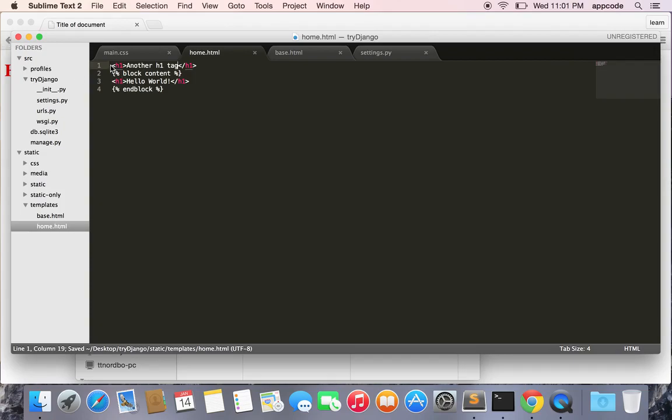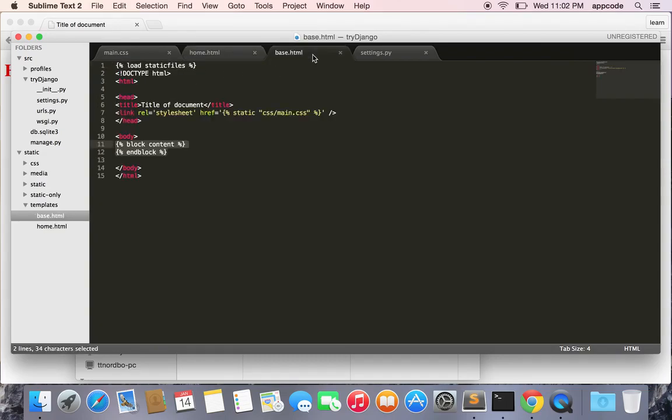At the top of home.html, type open and close a curly bracket, %%, extends, single quotes, base.html. This tag will add everything from base.html to home.html. So with this tag, home.html is now inheriting from base.html.